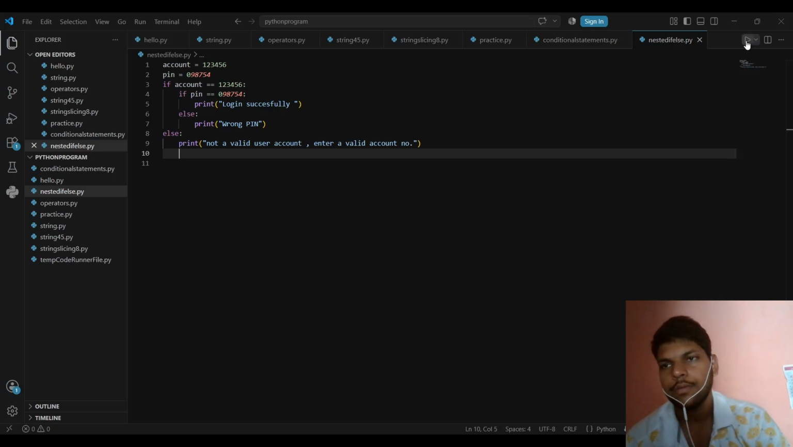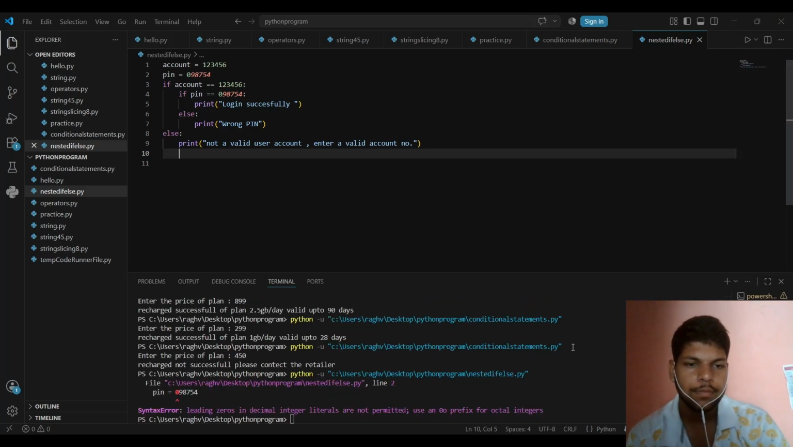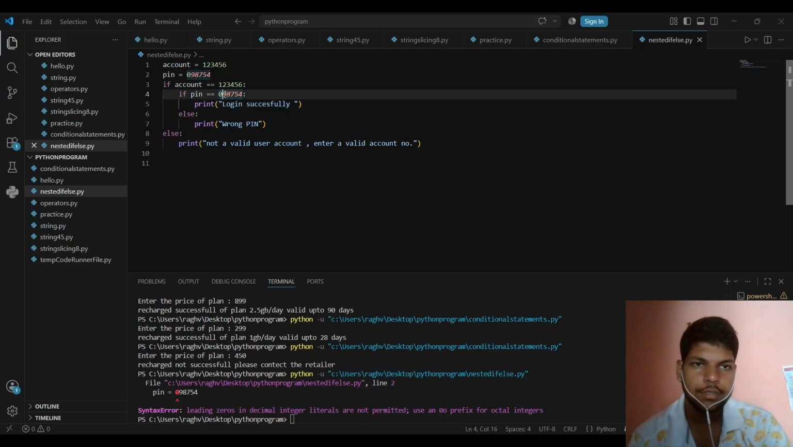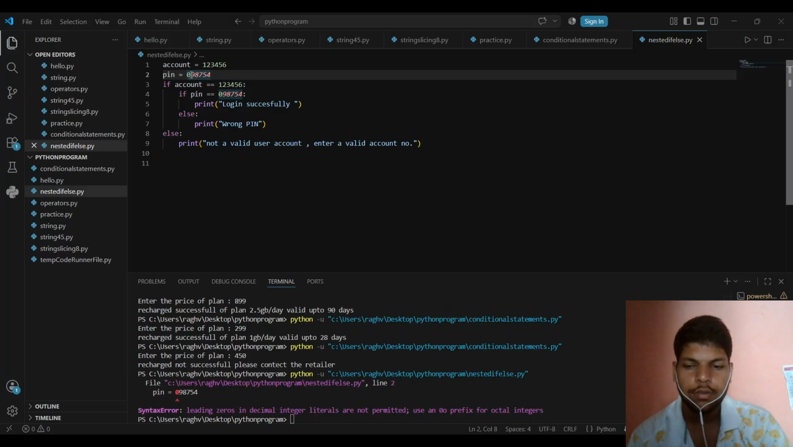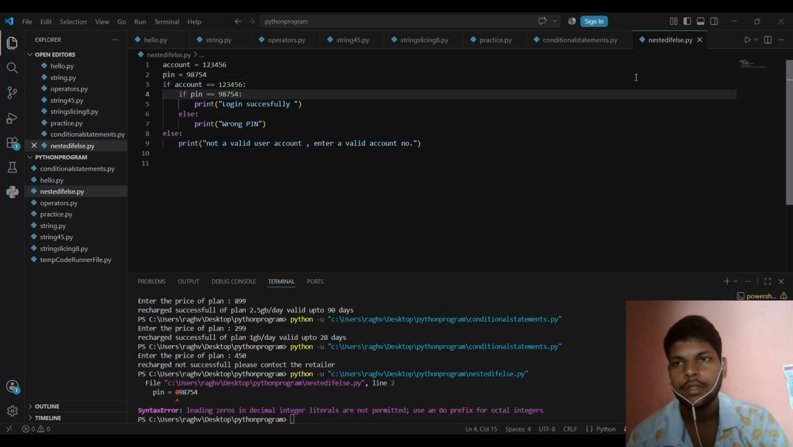Let's see the output of this program. Oh, syntax error. I'm not supposed to use 0. Okay. Syntax error: leading zeros in decimal integer literals are not permitted. Use prefix for octal integer. Okay.